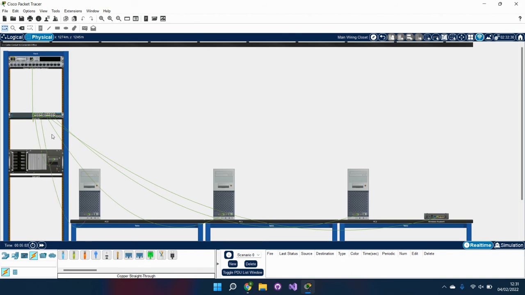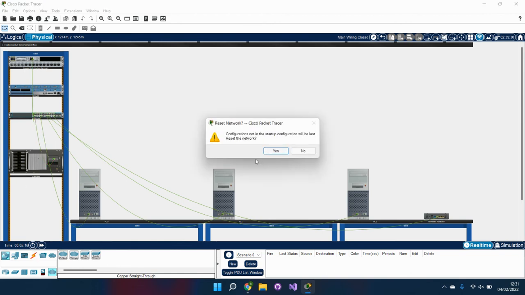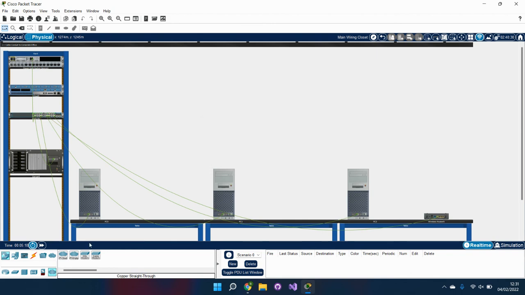I'm also going to put on a cloud environment as well. So I'll put it up here, and then we're going to connect the router to the cloud with a serial connection. Okay, so that's the physical connection side done.